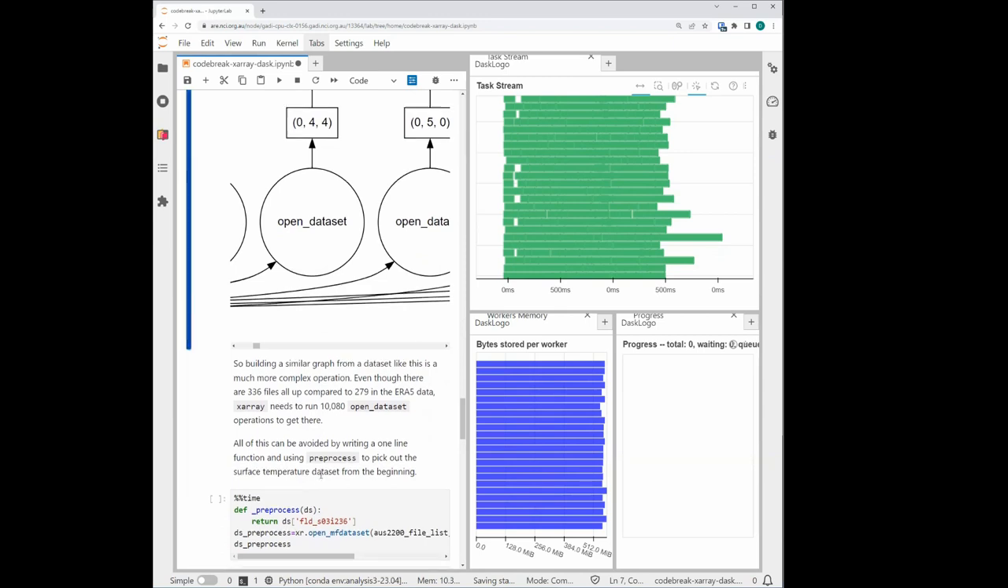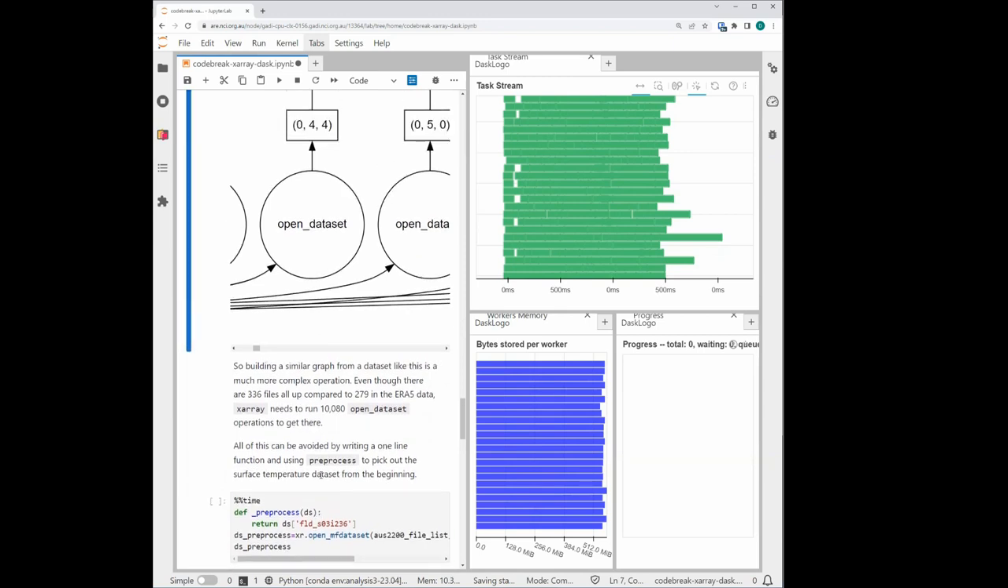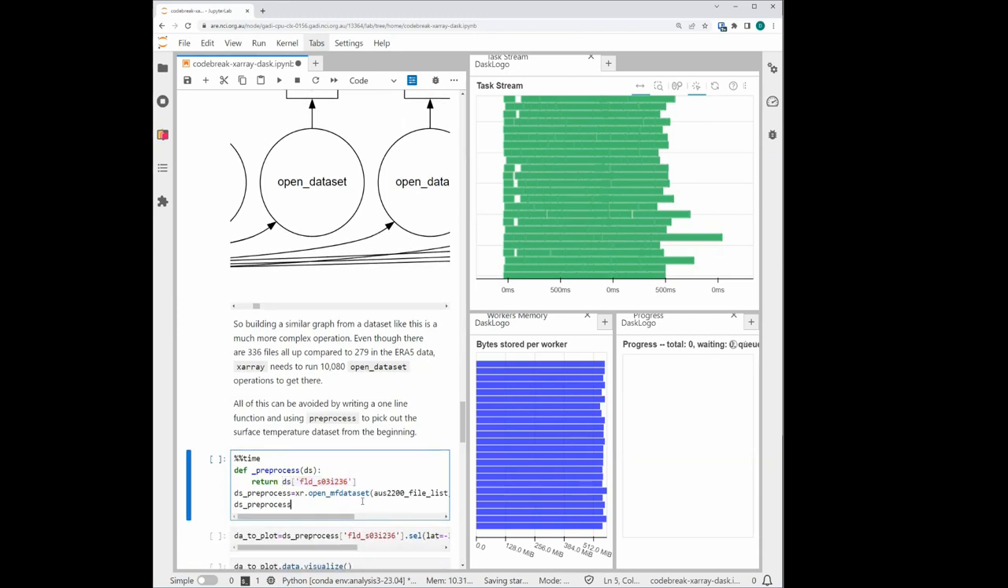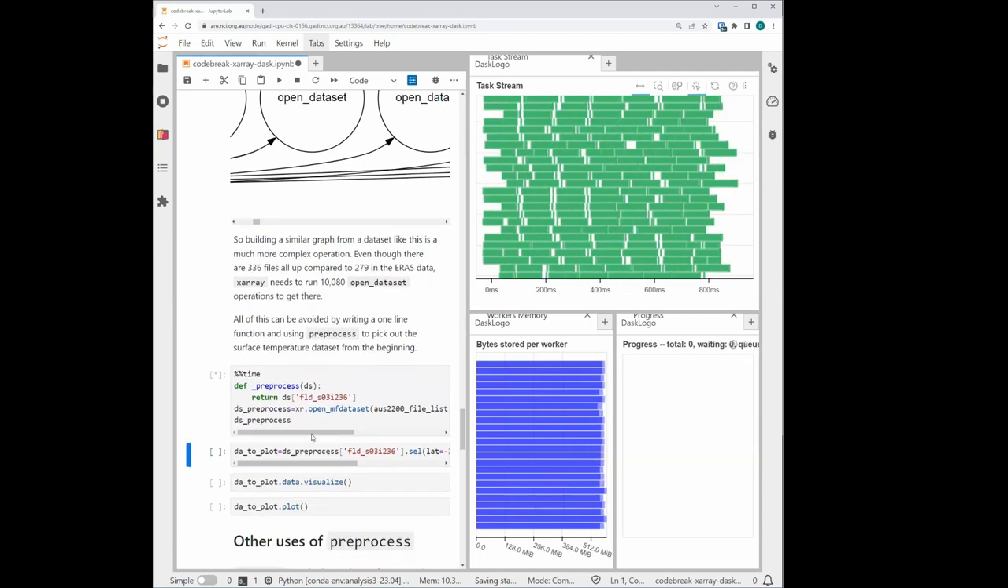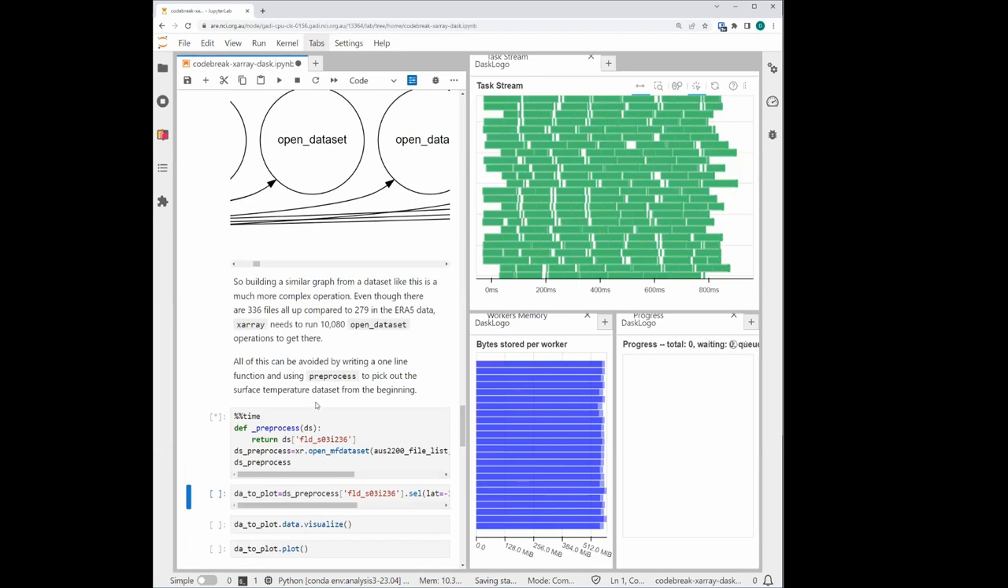So again, going back to the ideas presented in the blog that I've linked to, we can try the preprocess function. This is a function that will be run by Xarray for each file that it actually opens. And what we're making it do is just pick out the field that we're interested in right at the start. So this takes about another minute or so to run.